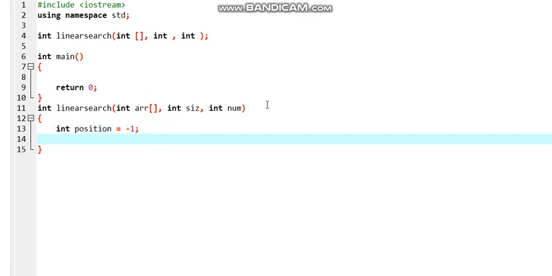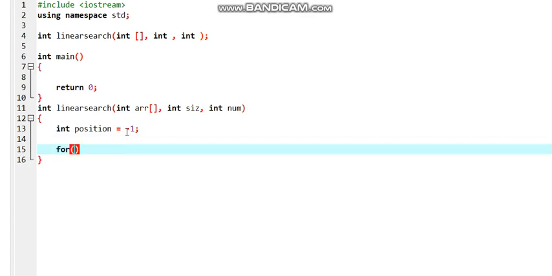Okay, and if we don't find the element, the position is not going to change, it's still going to be -1. Why am I going to return -1? Because there is no subscript that is -1. So that means if I return -1, that will be just a flag that we didn't find the element in our array.